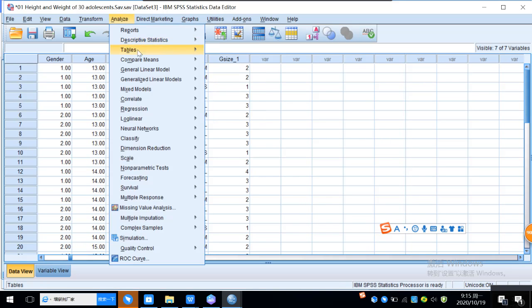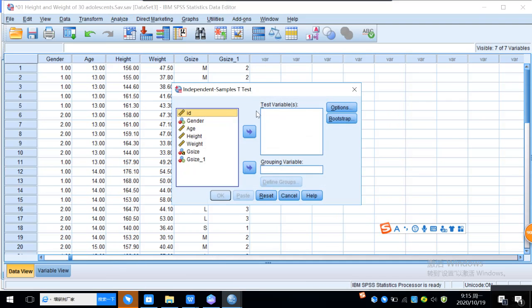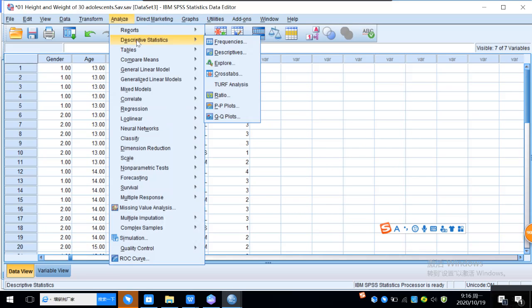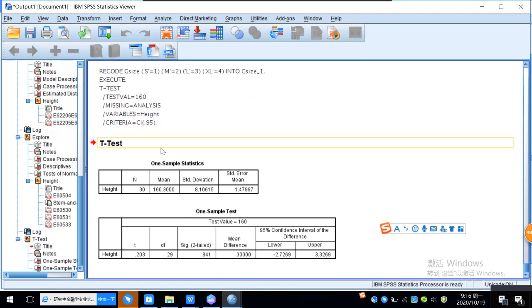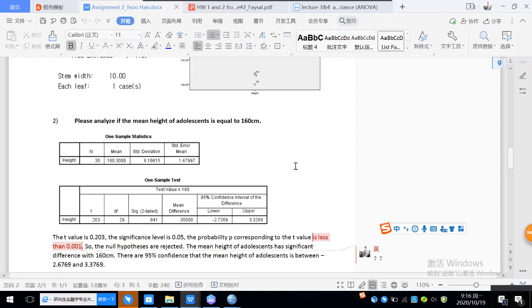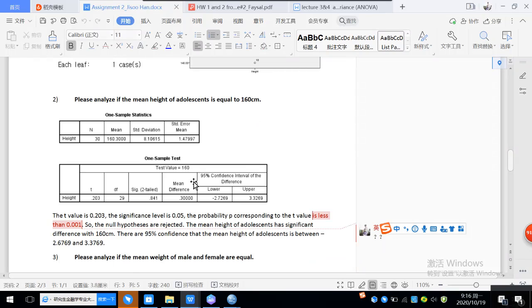Okay, then next we will use the compare-means one sample t-test. Height. Okay, the compare-means one sample t-test. Yes, the height here, and the test value is 160. Then we have the result here. Yeah, Jisoo is right. Jisoo here is right, okay.